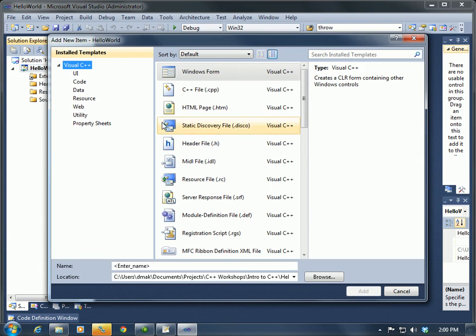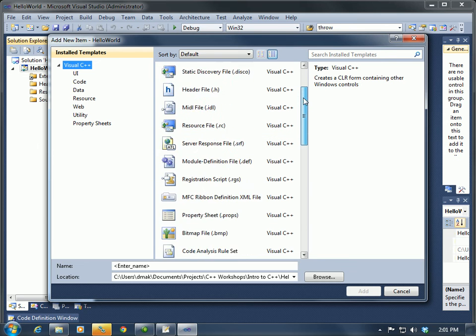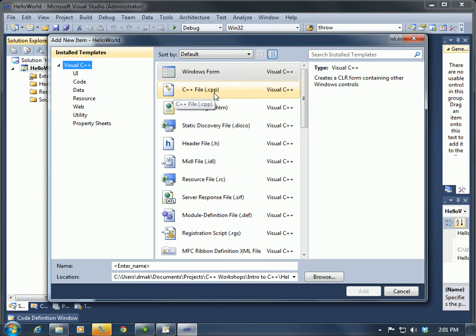So I'm going to go ahead and add a new item here. And what happens is it pops up this dialog box. It asks me what kind of item I want to add. Because I've right-clicked on my project and it knows it's a Visual C++ project, it gives me the Visual C++ templates. And so here I can select from a variety of C++ related project files. So here I'm going to add a C++ file. I'm going to call it Hello World.